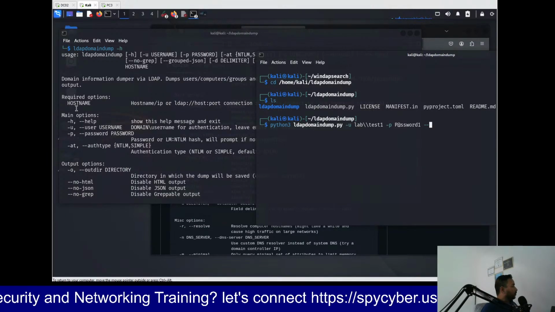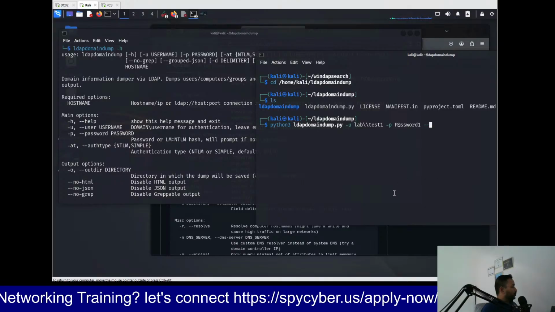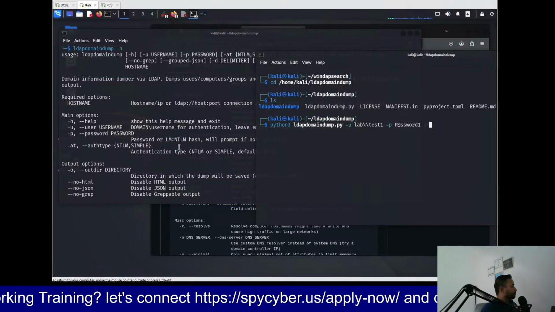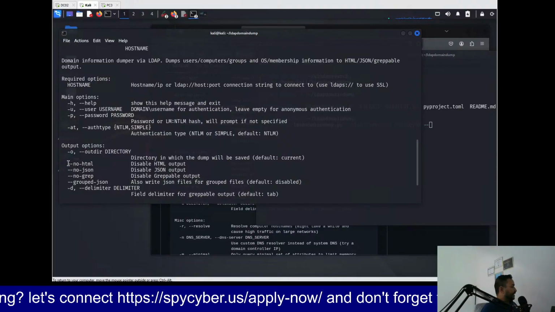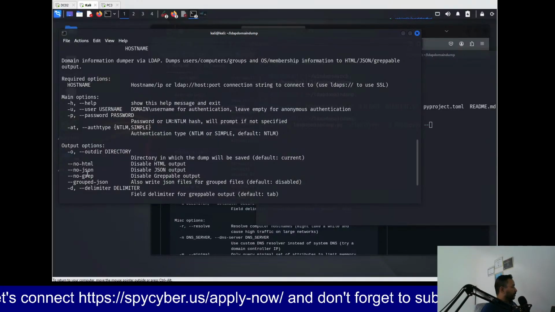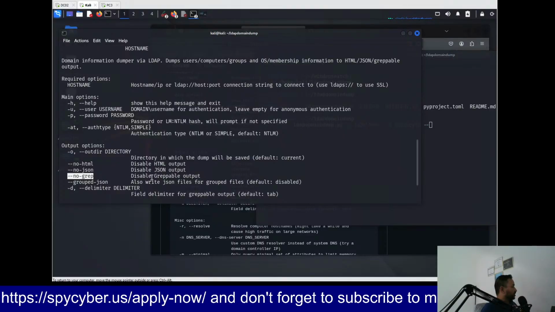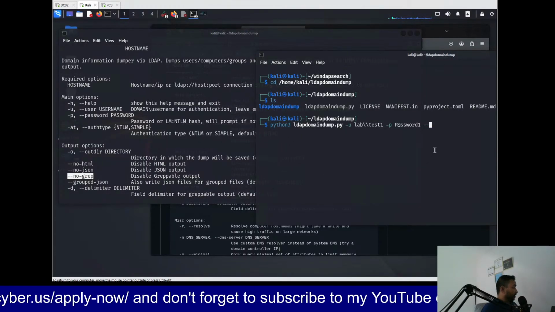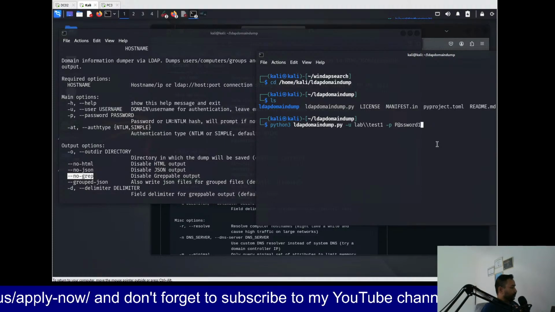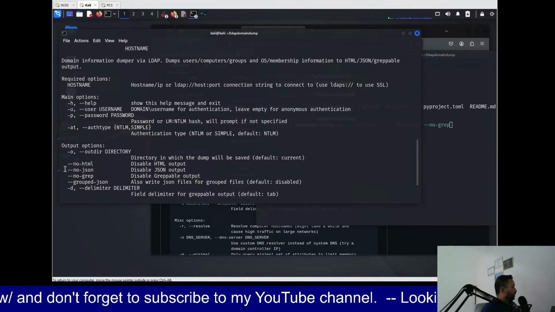At the end, I will put the host name or IP address. So let's put some switches here. I don't need the no grip... let's do no grip. I want to disable the grippable output, so anything that is grip. Okay, so let's remove this, and let's put the no JSON as well.